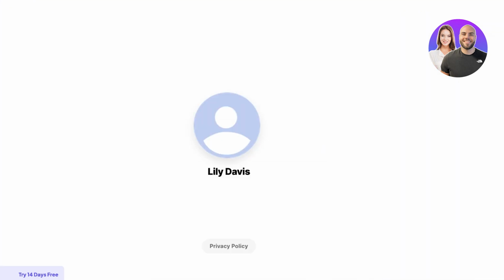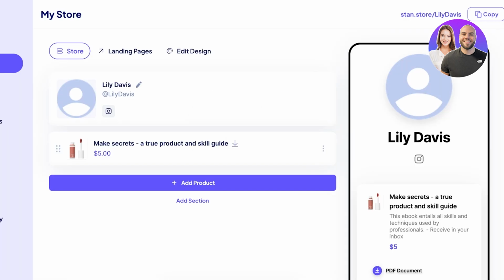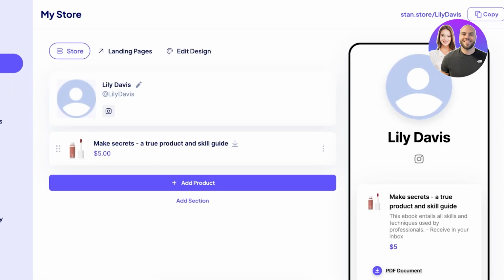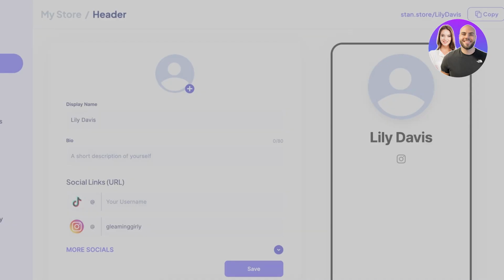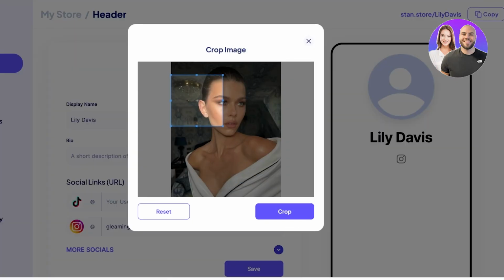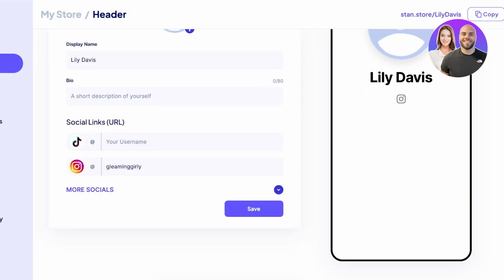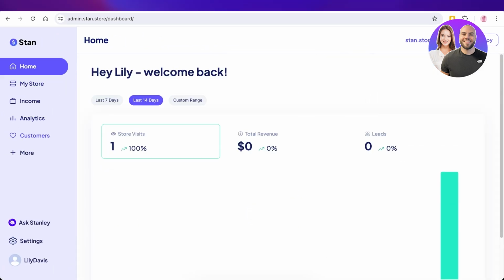Now, if I refresh my product page over here, you will see that now I have this really nice product. You can sell multiple products on Stan Store. Now, to further make this a bit more interesting, I do recommend that you add your own photo over here, because if you don't have your own photo uploaded, it just looks really empty and hollow. So whatever is your representative image, you can just add that over here, and you can also add a short bio about yourself. And in this way, you can get started with selling your own product on Stan Store.